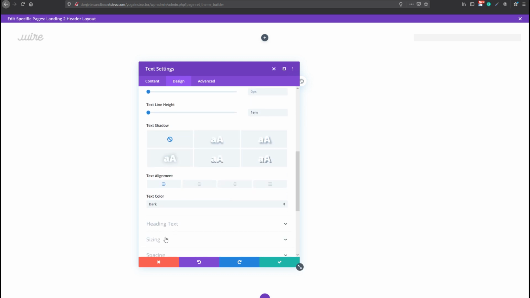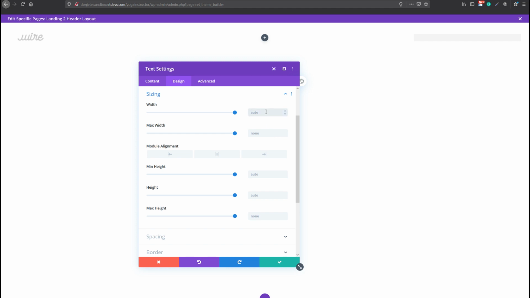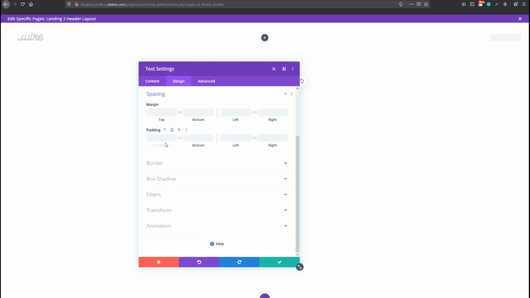Then we'll go to the sizing settings, and we're going to slightly shrink the size of our module to 120 pixels. And we'll also use right module alignment. Now in the spacing settings, we're going to give this a kind of square look and feel by adding some custom padding values. So we're using 40 pixels for the top option, 60 pixels for the bottom option, and 40 pixels for the left and the right side.